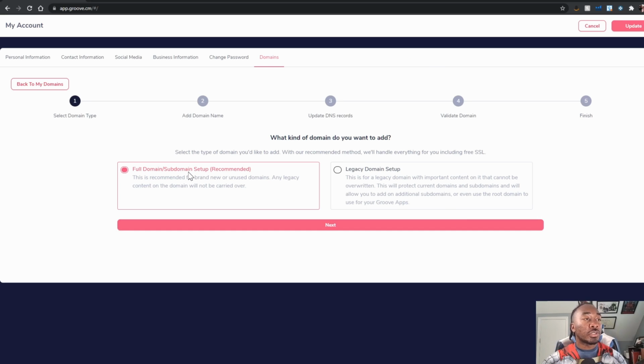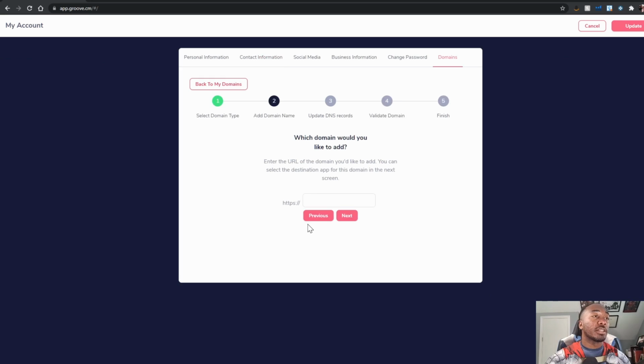So what we're going to do is connect a full domain / subdomain. The difference between this and legacy is if you already got a domain somewhere outside of Groove and you want to kind of transfer things over and you don't want to screw anything up. So it's highly recommended that you start fresh, and that's what we're going to do today, just because it's going to be easier, it's going to be quicker. So we're going to hit next.